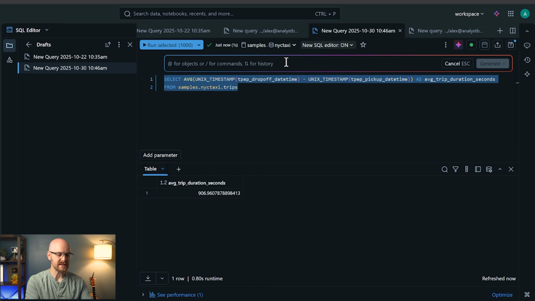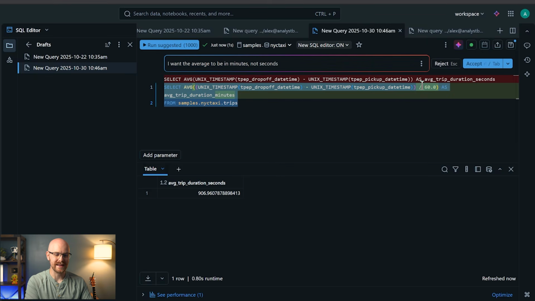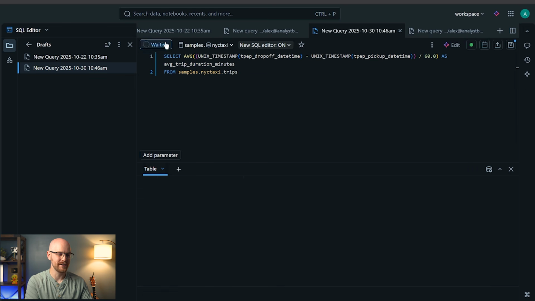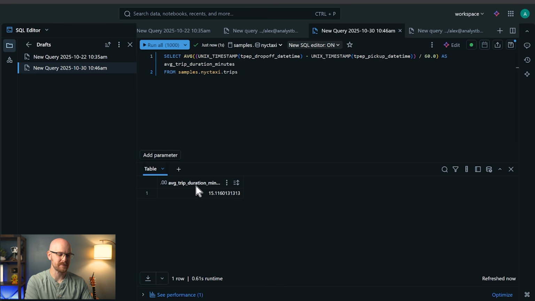So I'm gonna edit this. I'm gonna say, I want the average to be in minutes, not seconds. It's gonna rewrite this and it's gonna divide it by 60, and that's really all it needs. Let's go ahead and tab this. Let's run our code. And now we have average trip duration in minutes.